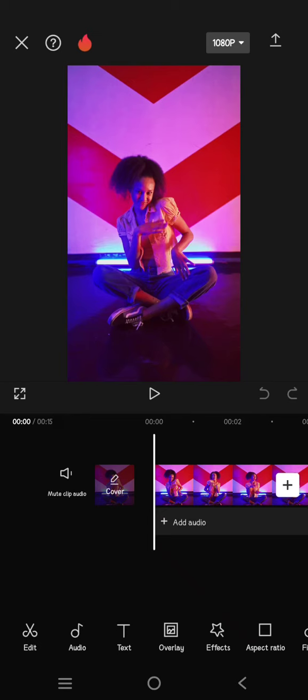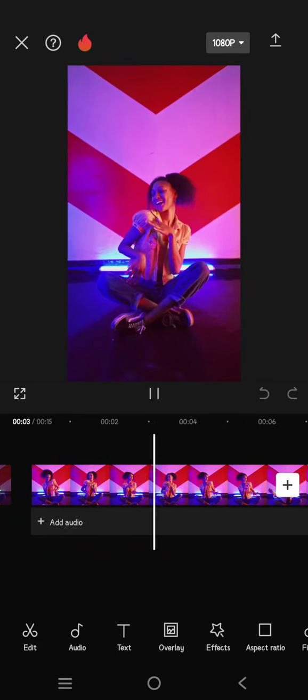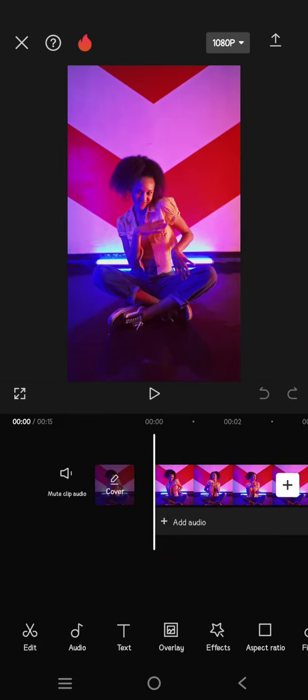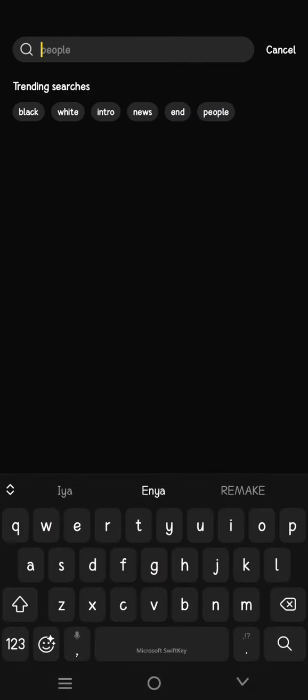On today's tutorial, I'm going to show you how you can apply a Starlight overlay to your videos in CapCut Mobile. So here you can just add the video that you want to edit and find the Starlight overlay from CapCut's stock videos or library. So click on overlay, click on add overlay, go to the CapCut library, and here search for Starlight.